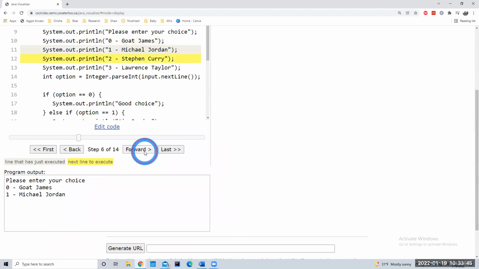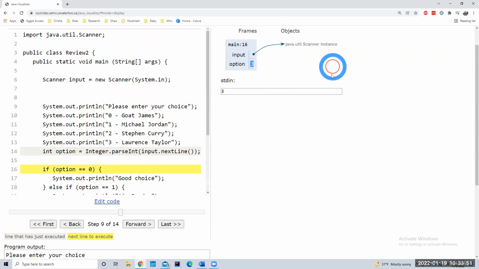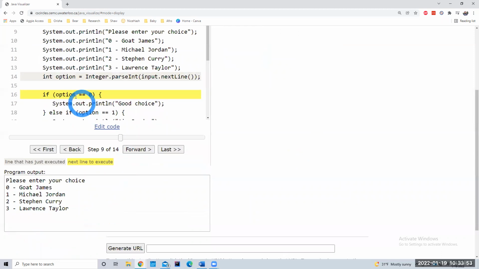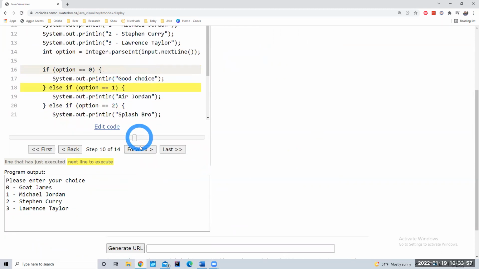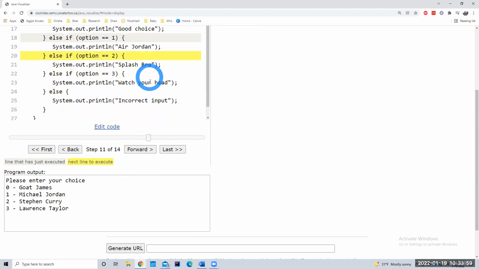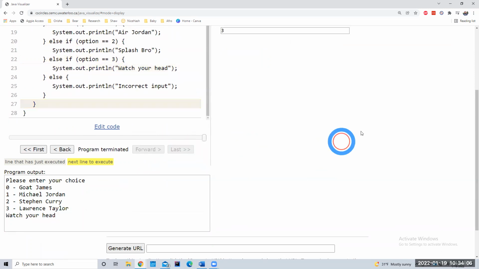0 for Goat James, Michael Jordan, Stephen Curry, and Lawrence Taylor. We read in the option and they put in a 3. It's not option 0, so it's going to go to the next else if. Option doesn't equal 1, next else if. Doesn't equal 2. Option equals 3, watch your head, and we're done.